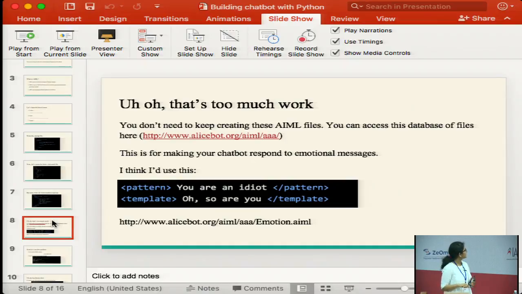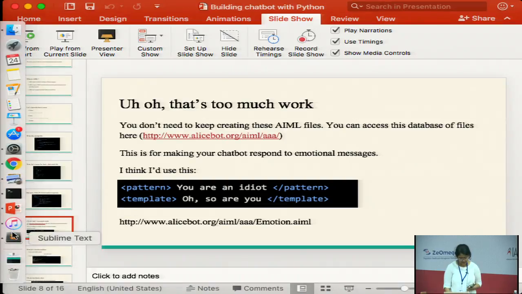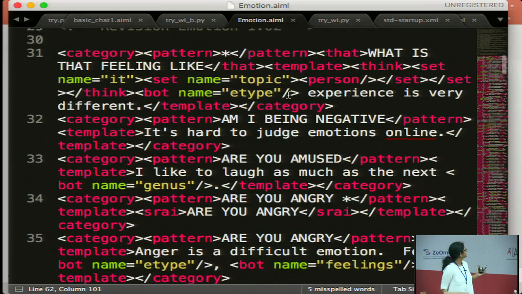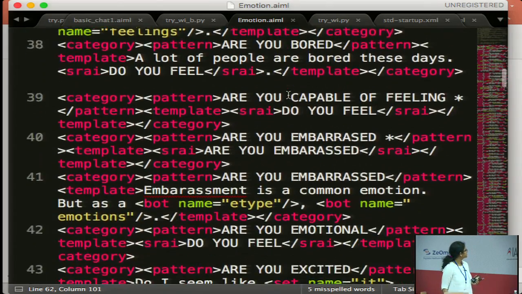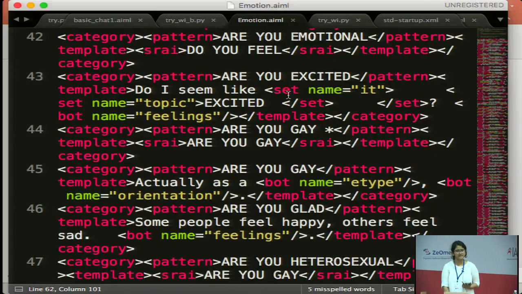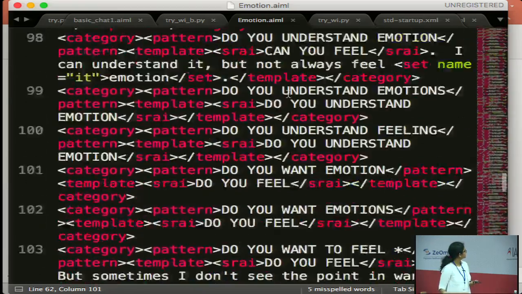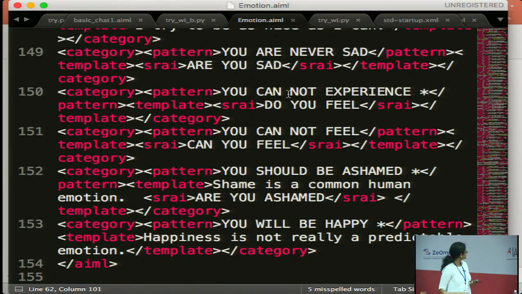So say there's a chat file called emotion.aiml. It basically mentions a very sarcastic response which matches the pattern "you are an idiot" and it responds with "oh so are you." I can show that file here. So it's emotion.aiml and it has many patterns and categories to match from, so that you don't have to write them. If you are building a very basic emotion conversation chatbot, you can just use this. It has many lines and many categories, almost 153 categories already inbuilt to match from, and it has responses defined as well.